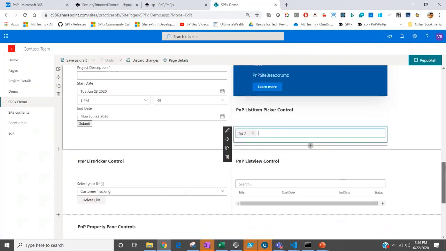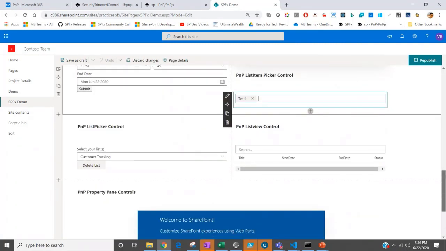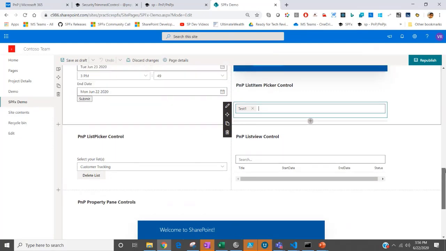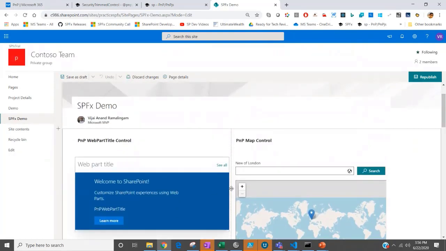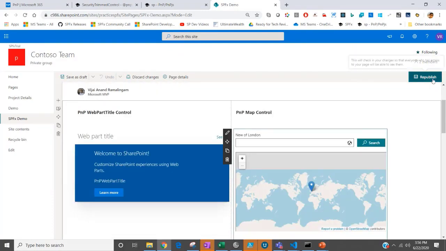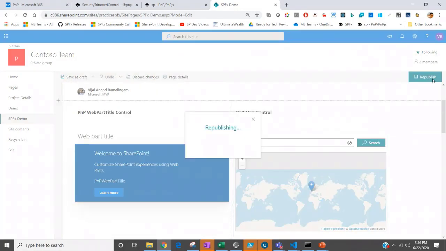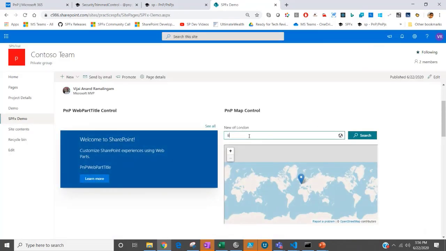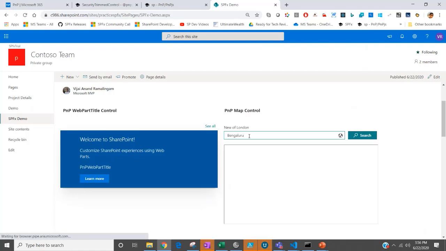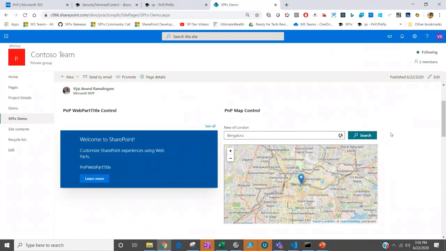So this is how we can reuse the existing controls when we are building solutions. All these things are reusable React controls, even for the map. I'll just republish this. So this is also part of the PnP map control.